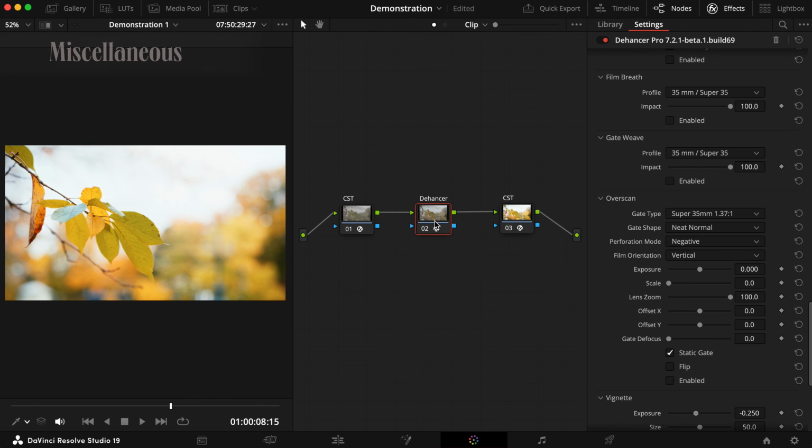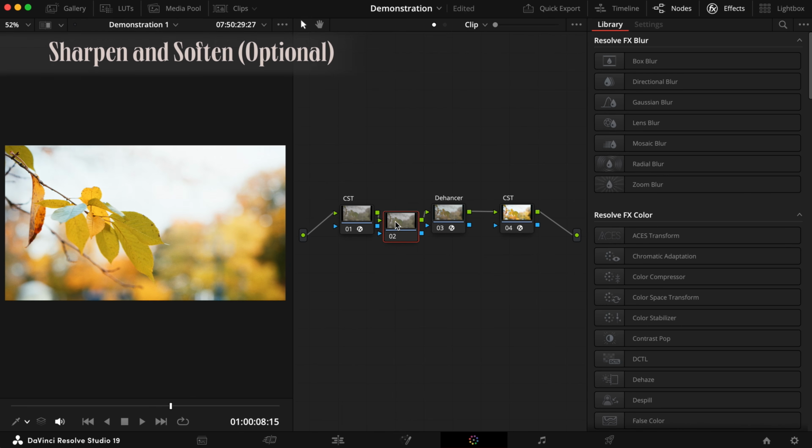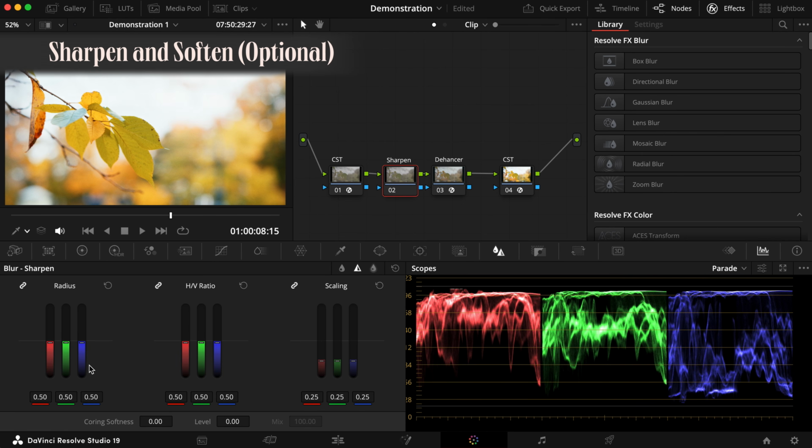We are actually done. If you want to do sharpening, I would suggest you to do it before the Dehancer node. This is to make sure you're not sharpening the grains that you enable in Dehancer, which we talked about earlier. Again, I like to sharpen the image to taste and scale it down if necessary.